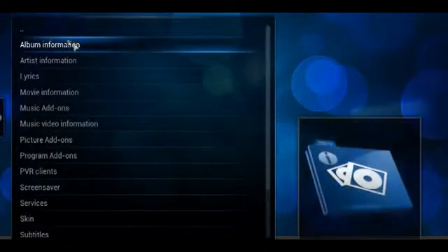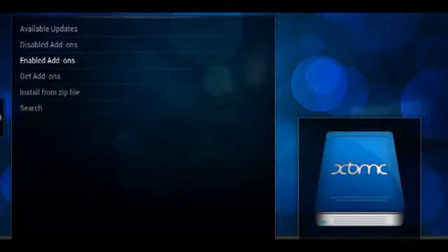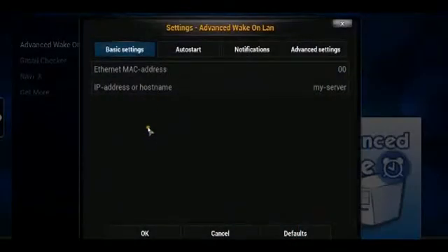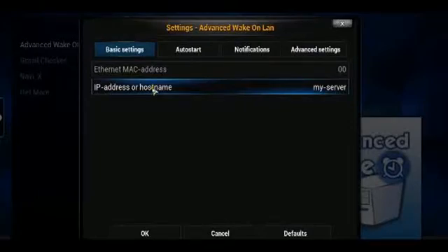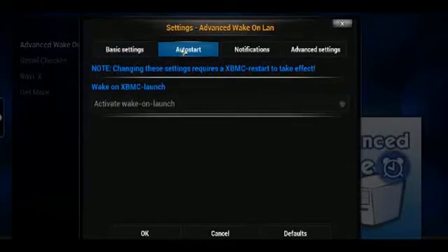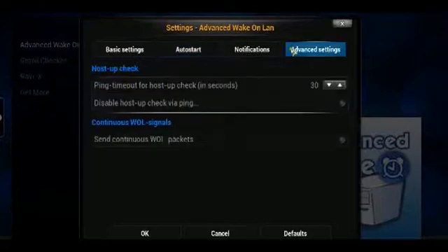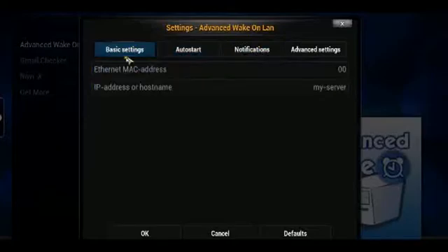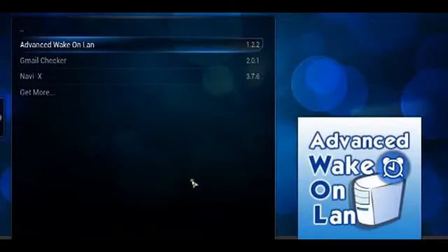Once you're ready and once you've installed it, you would simply go to Programs, Advanced Wake on LAN, go to Add-on Settings. From here, you've got your Ethernet MAC address and your IP address that you want it to set up. You can do Auto Start, which allows you to wake XBMC on launch, activate Wake on Launch. So you just click this on. There's also notifications, and then there's a bunch of advanced settings as well. So this gives you the ability to set Advanced Wake on LAN on your XBMC device.